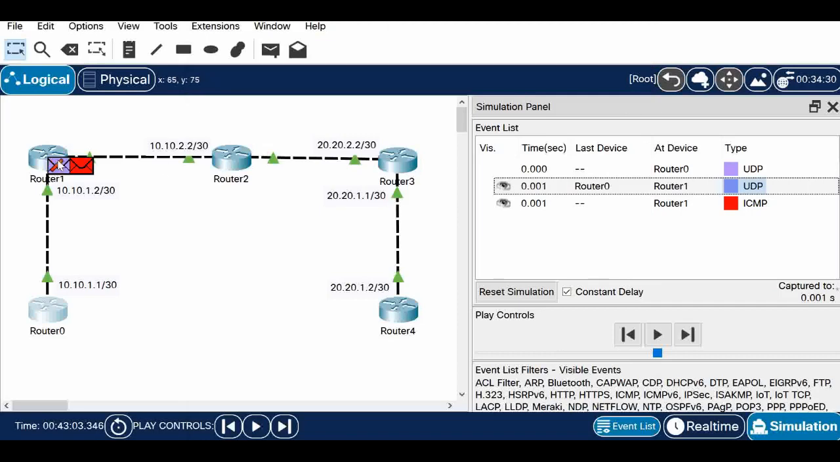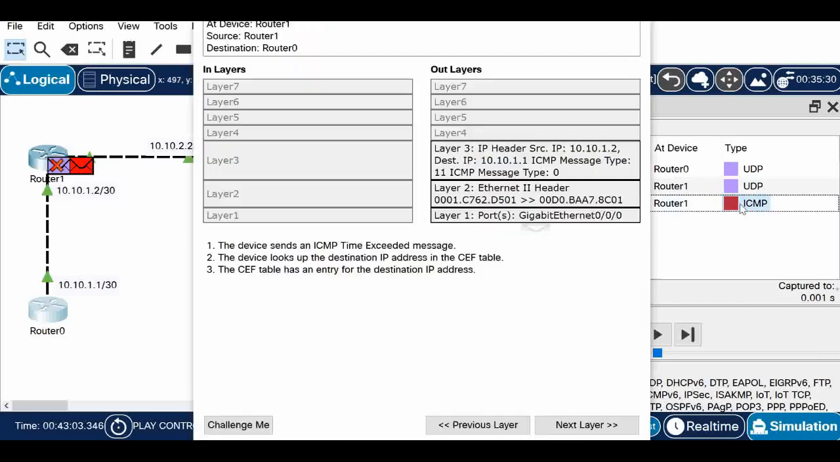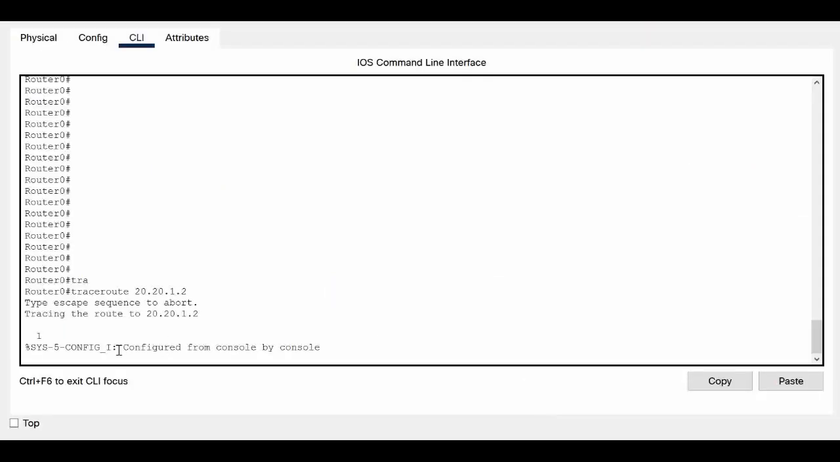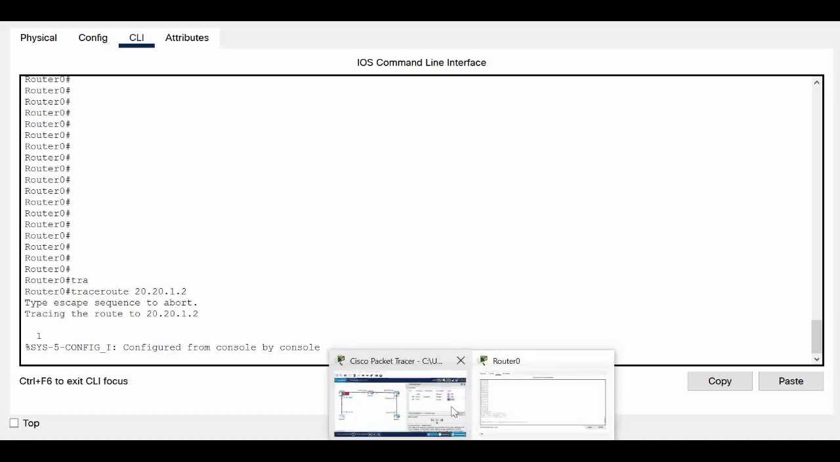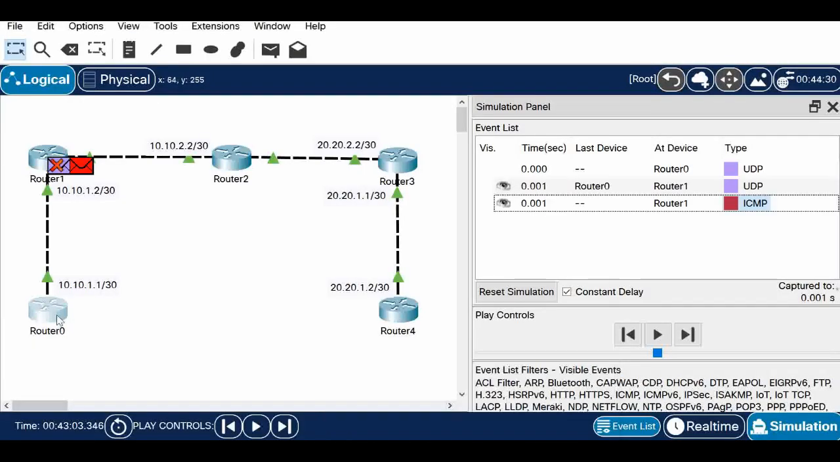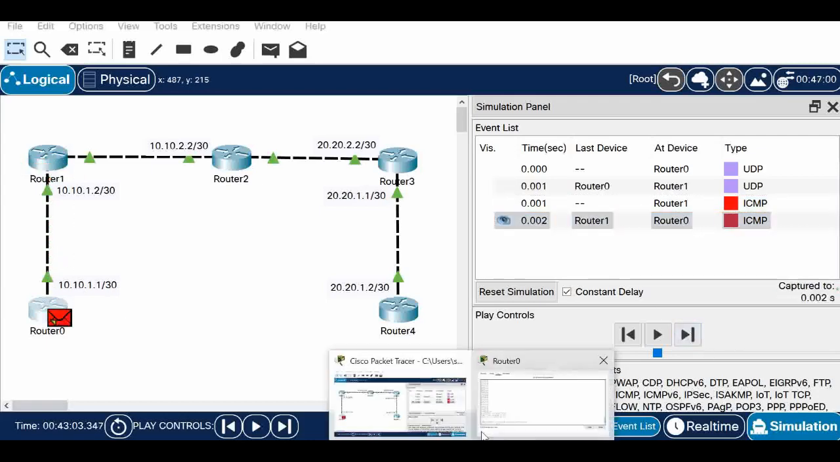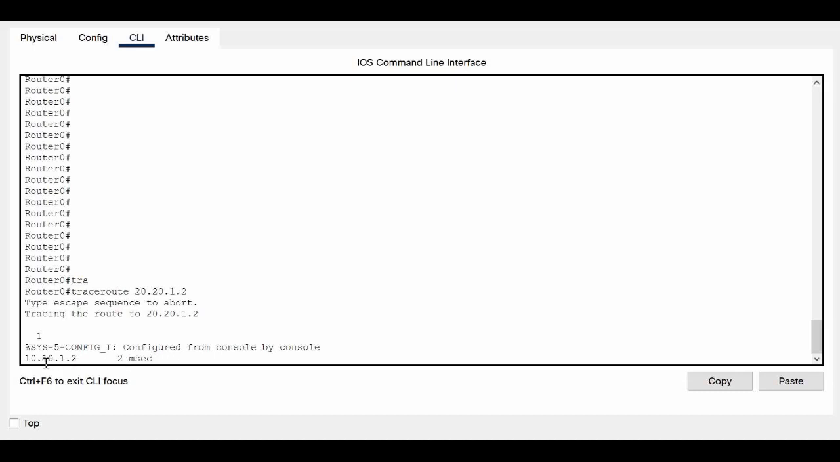So when it reaches router 1, it sends the ICMP TTL expired message. You can see the device sends an ICMP TTL expired message. And in the router, I just want to show that you can see there is no entry right now. But when the TTL expired message reaches the source router, you will see there is an entry. Okay, now it reaches. And you can see it notes down the first hop, that is 10.10.1.2, which sends the reply TTL expired, and this is the one ICMP packet.